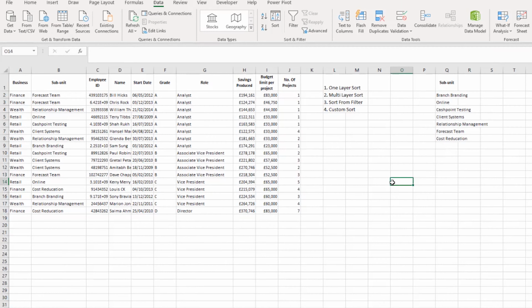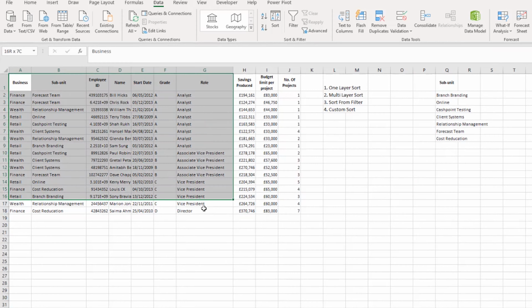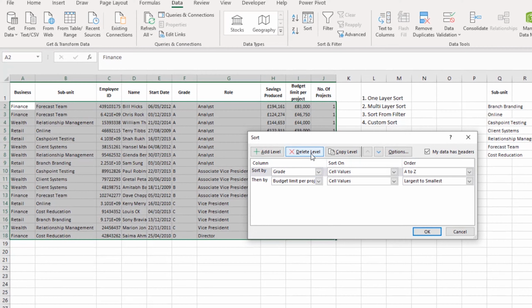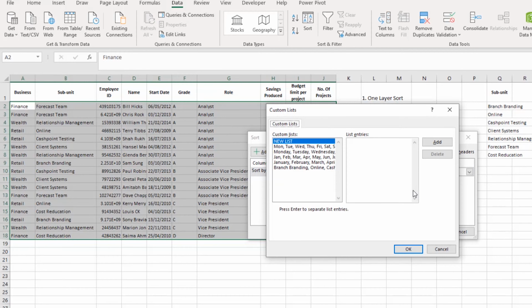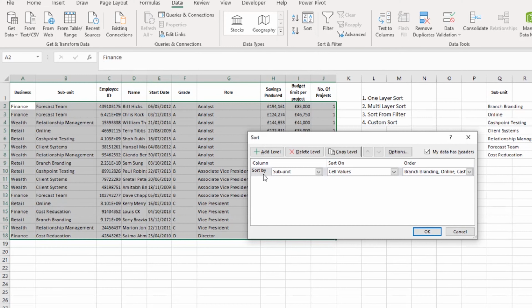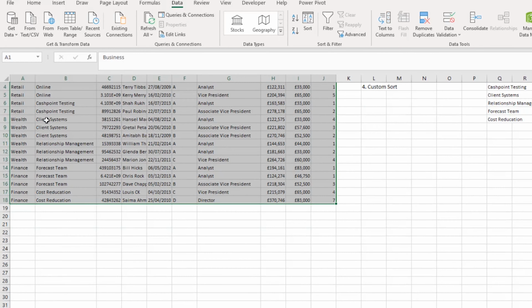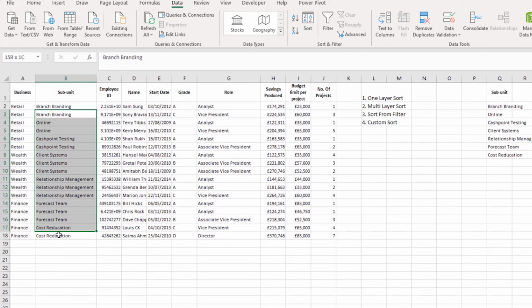And I hit OK again, and check this out. So now I select all of my data again, and this time I go for Sort. And I'm going to delete this level, and I'm going to go to subunit. And there you go. If you look at the order, it says Z to A. No, I don't want that. I want to go for one of my custom lists, and it's going to allow me to sort by my custom list. So I hit OK, and if you look at it like that right now, and if I hit OK, look at that. It has sorted by my preferred custom list.